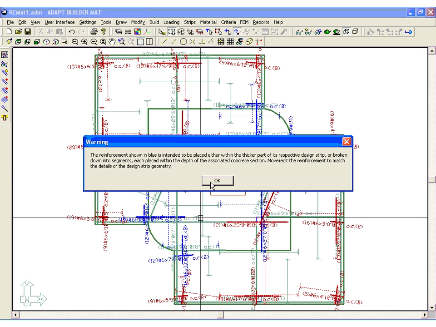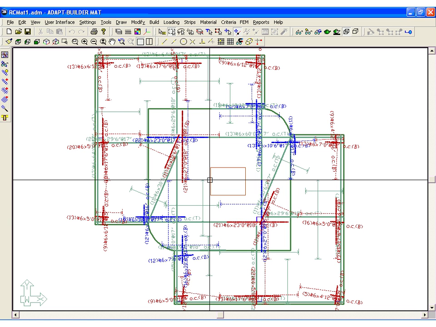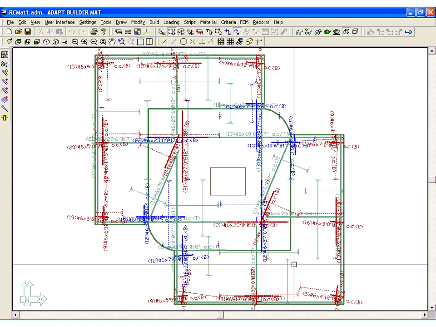A warning will appear stating that the bars shown in blue cross between two different thicknesses of slabs. Therefore, their orientation or their placement needs to be respective of each of those slab thicknesses. We'll select OK, and now the rebar is shown on plan.